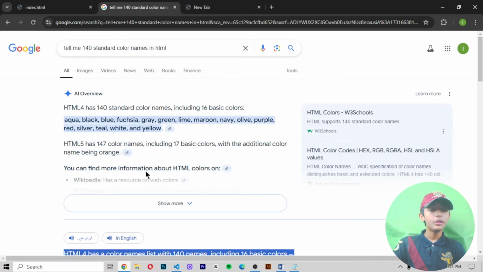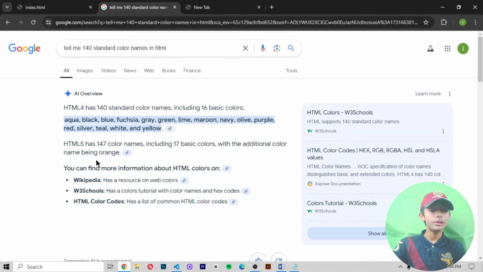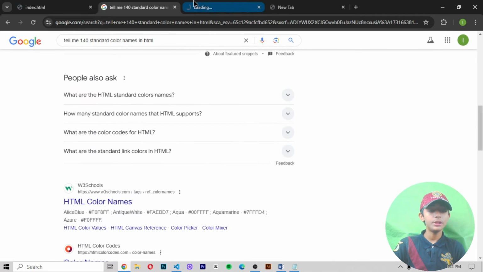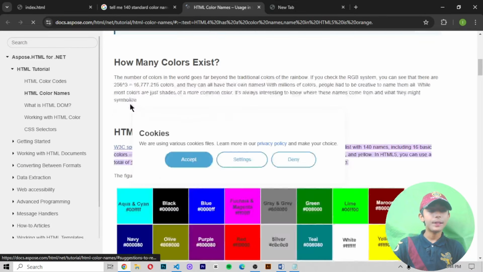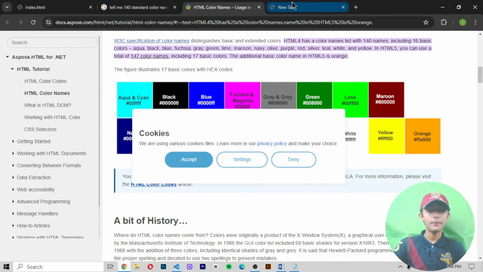And if you want to learn all the colors, you can go on any website and you will see them like that. Here you can see it.